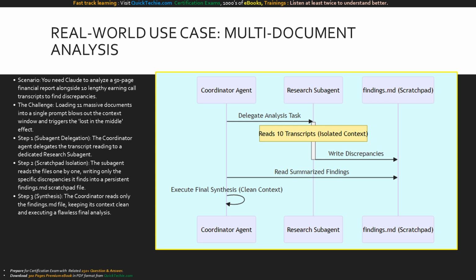This sequence diagram maps out our real-world isolation strategy. The coordinator delegates the heavy reading to the subagent. Notice the subagent's activation block. It processes the massive transcripts in complete isolation. Instead of returning the noise, it writes strictly to the findings Scratchpad. The coordinator then seamlessly reads that clean Scratchpad file to execute the final synthesis.